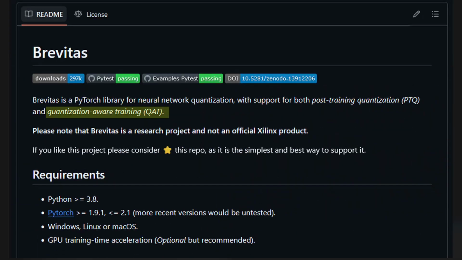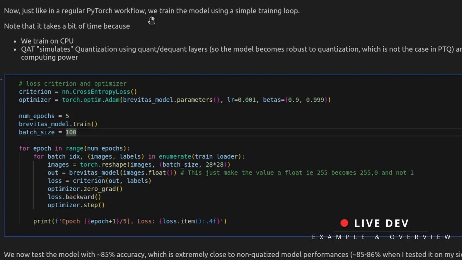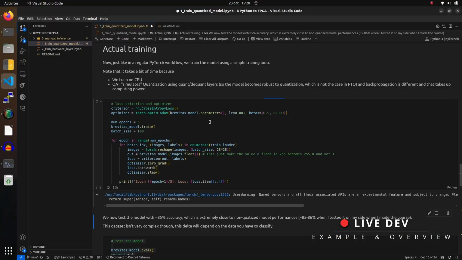We now train our neural network. Brevitas will handle the quantization aware training in the backend. So it's actually extremely simple, as it works exactly like regular PyTorch. Just note that quantization aware training will take a little bit more time than regular training.